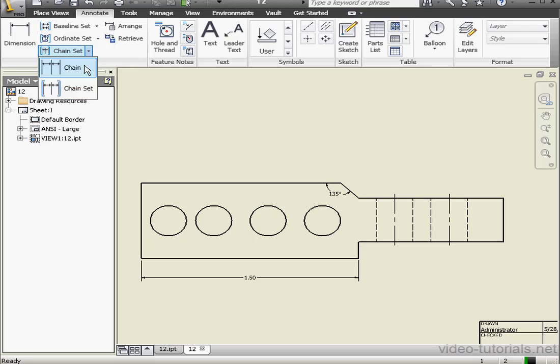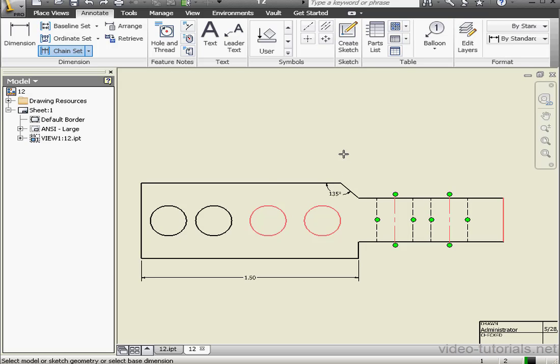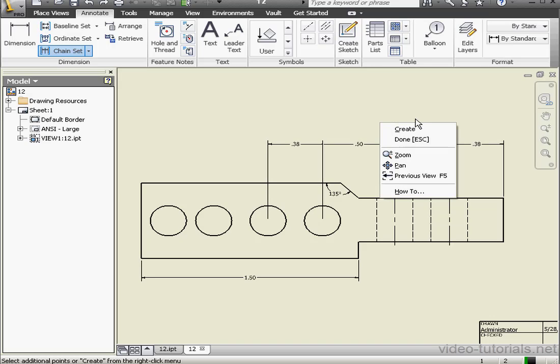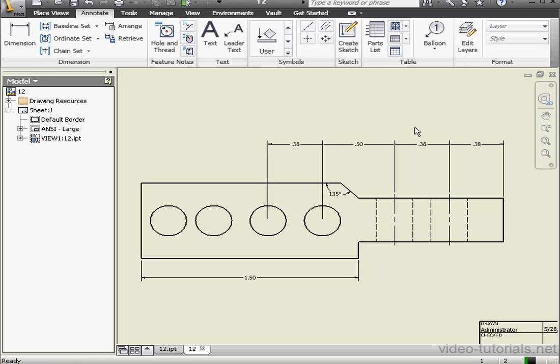Lastly, let's try the chain set. I'm going to use this line, this line, this line, and a couple of the circles. Right-click, Continue. Now we can place the dimensions. Right-click, Create. Once again, we can reposition dimensions.